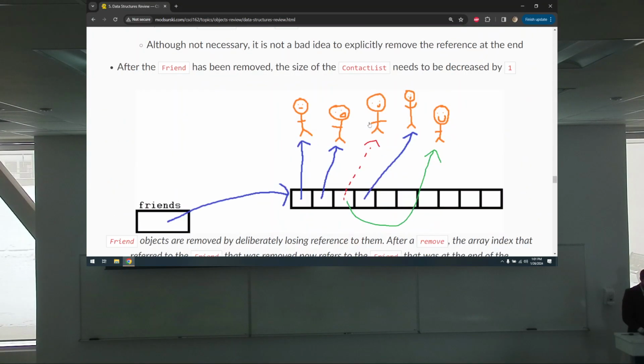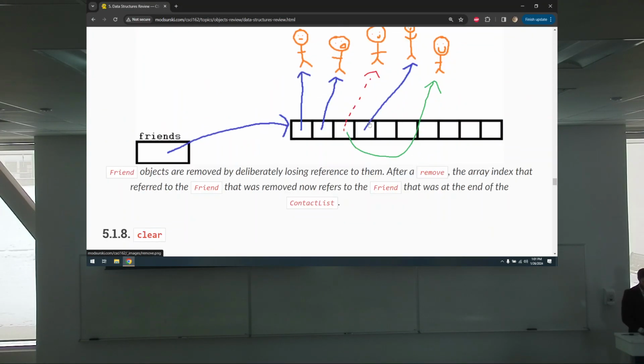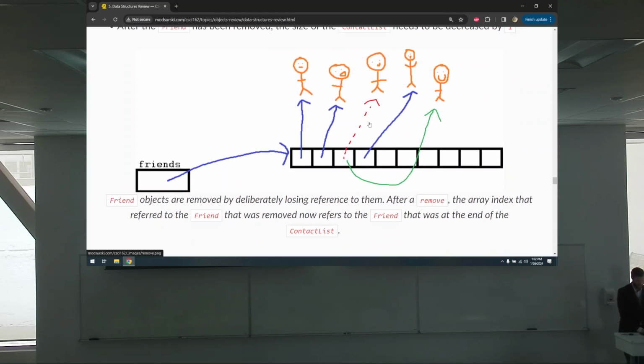All right. Oh, look at that. I already had an image. Cool.